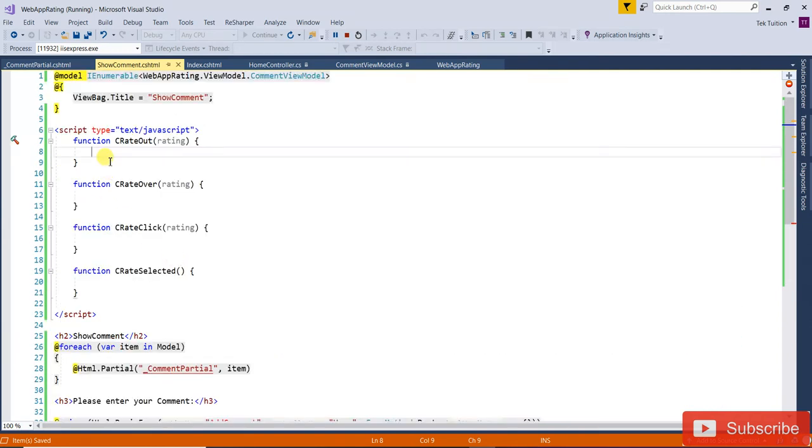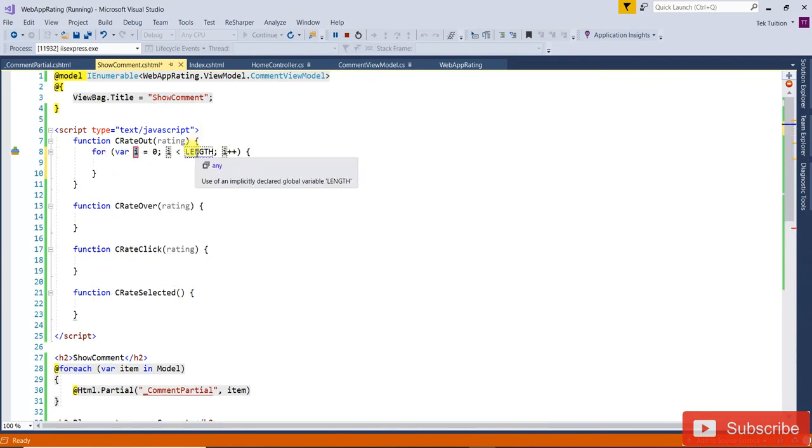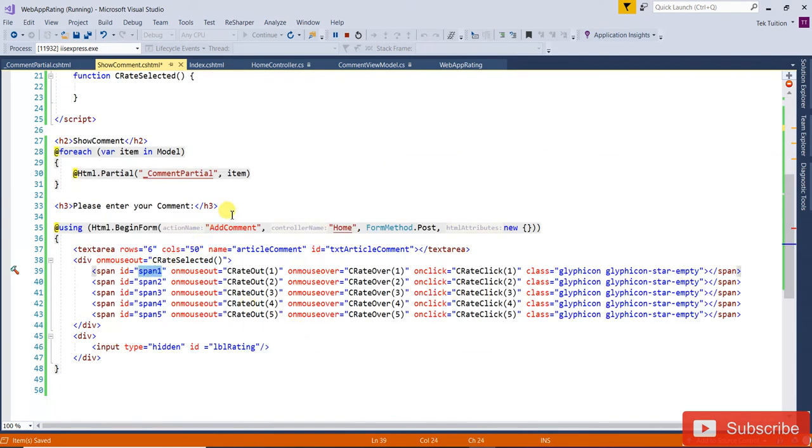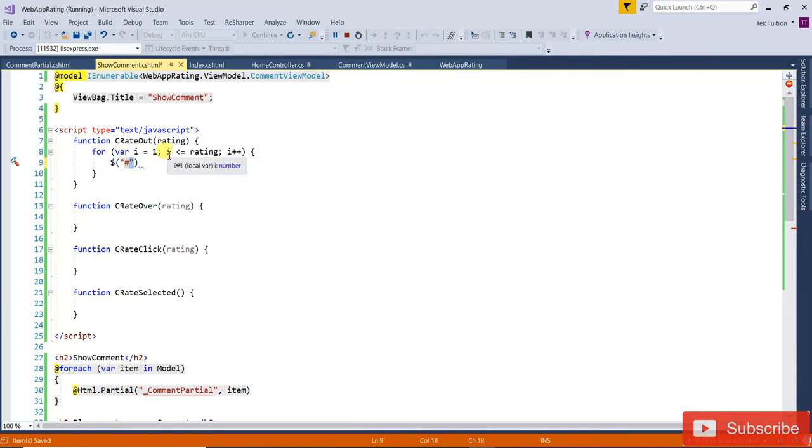Just let's check that. Okay, now here it will be the for loop. So this one I'm going to add, your rating. This one will be the rating. It will start from 1, because your ID actually starts from 1, so that's why starting from 1. So just dollar, it will be the ID selector, that is span. If you open this one it is span, but I don't want to add that one, so just delete this one, and here I'm going to add i. Okay, dot attr.